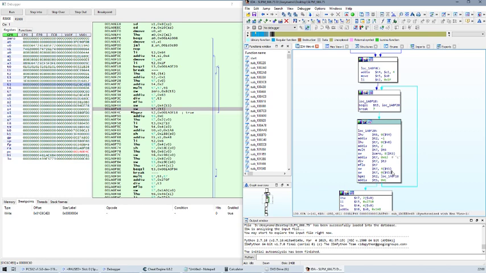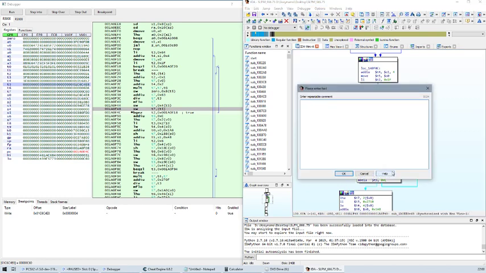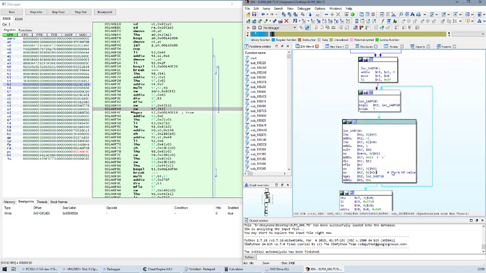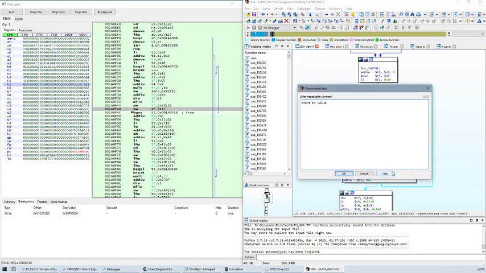So we can, for example, add a comment here saying store HP value, or even better, store current HP value.